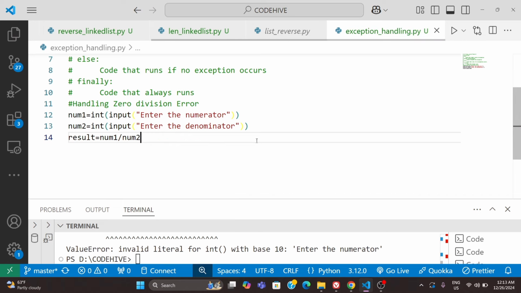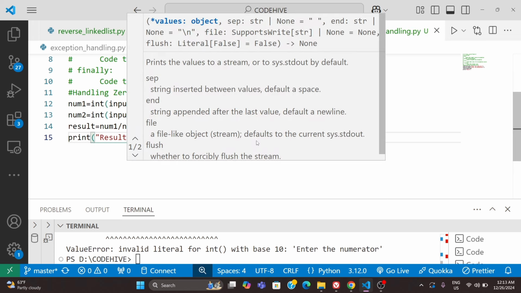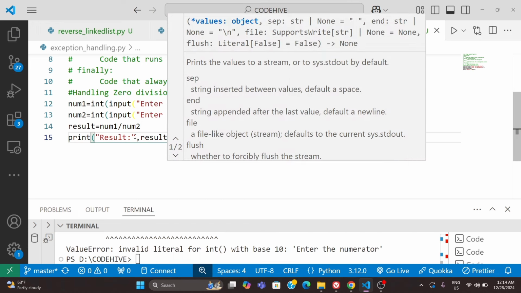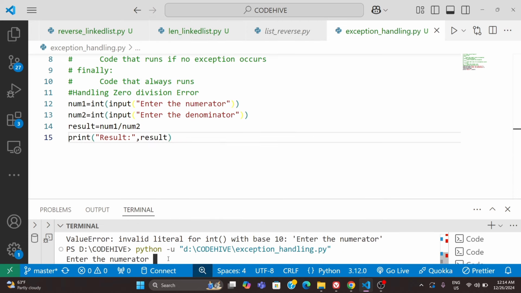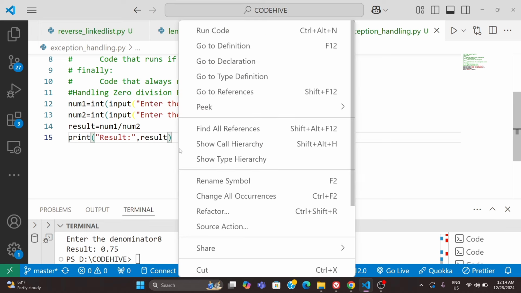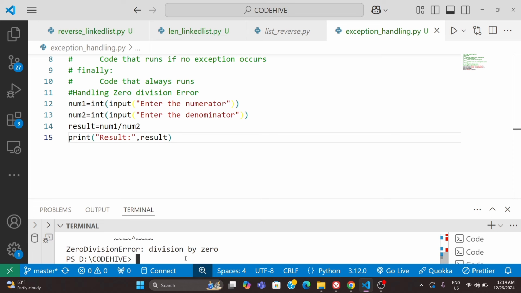And I am going to print this. Print "result", then a comma and the variable name, result. Now when I run this code, it asks to enter the numerator. For example, I give 6 and the denominator 8, and we get our answer. That is okay. But whenever the user gives 0 for num2, what will happen? We can check that also. I run this again, giving 8, then 0. You can see an exception, ZeroDivisionError. This is an exception.